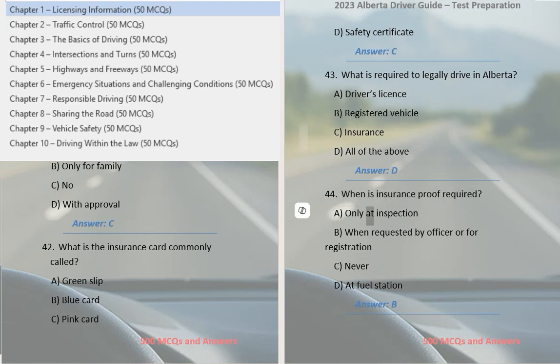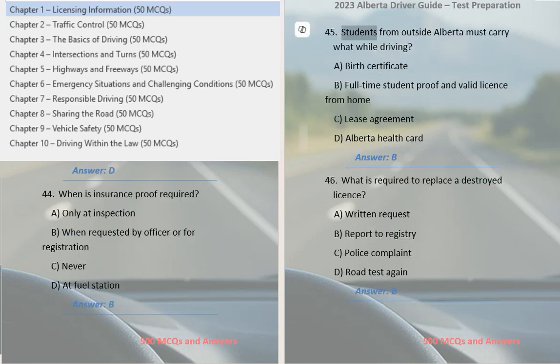When is insurance proof required? A. Only at inspection. B. When requested by officer or for registration. C. Never. D. At fuel station. Answer. B. Students from outside Alberta must carry what while driving? A. Birth certificate. B. Full-time student proof and valid license from home. C. Lease agreement. D. Alberta health card. Answer. B.